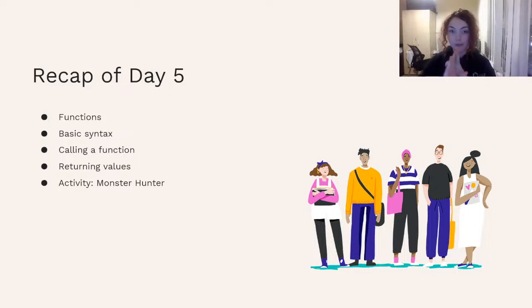We used a main function, a function to get user input, a function to get computer input, and then a function to determine what the winner of the game was.